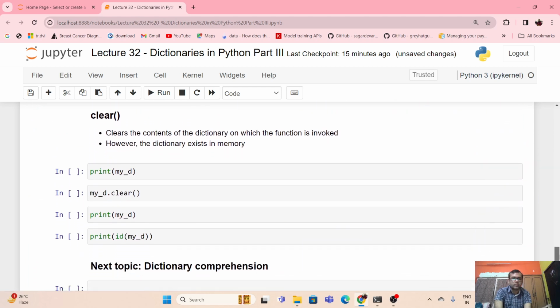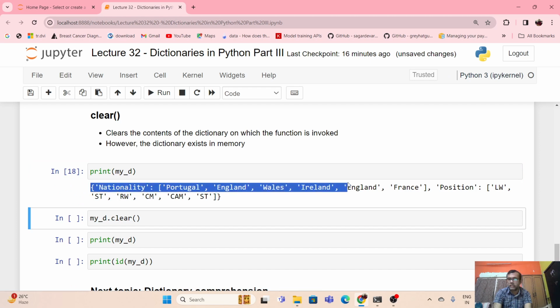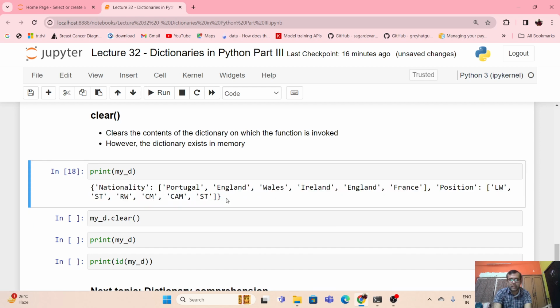The last function that we'll take up is the clear function, which simply clears the contents of the dictionary. However, the dictionary will continue to exist in memory. That means it will become an empty dictionary devoid of key value pairs, but the dictionary will continue to have a memory identifier. So if we print out our dictionary, this is what it is. Currently, it has the key nationality followed by the names of the countries and the key position corresponding to the positions in which the players play.